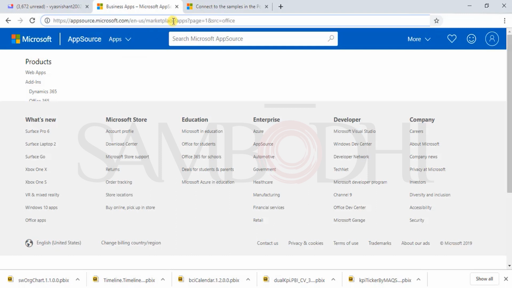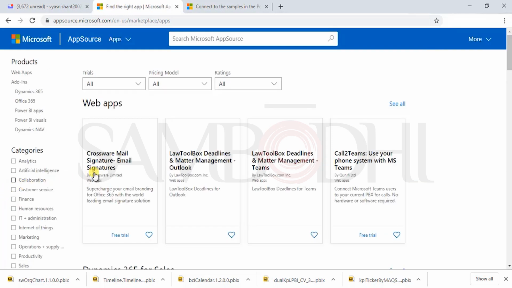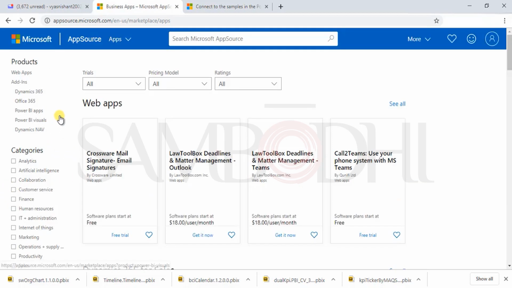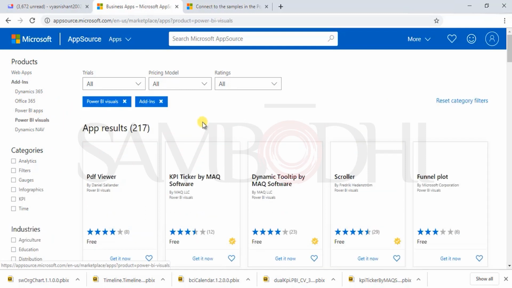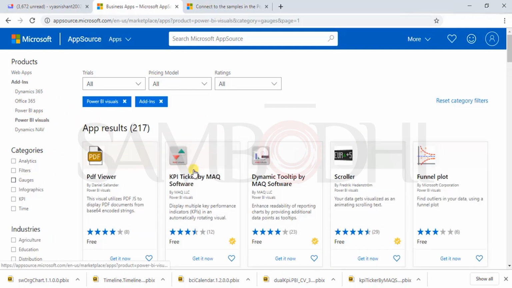Sometimes the back button crashes. Let's go into appsource.microsoft.com/en-us/marketplace/apps. Click on Power BI visuals, click on gauges.